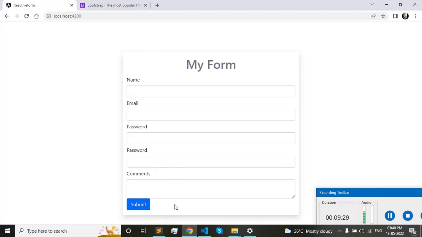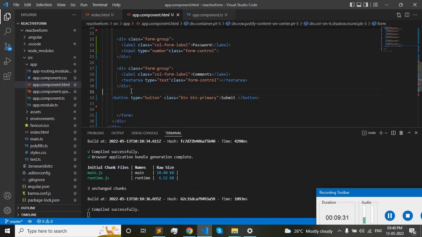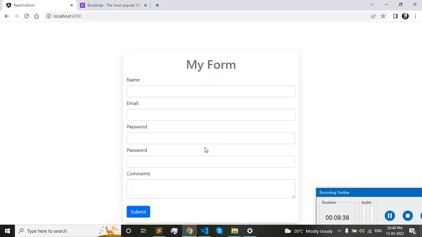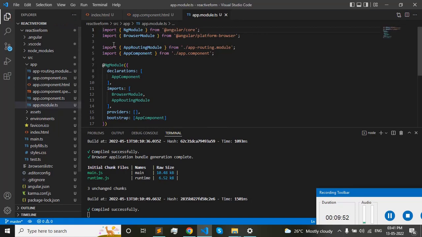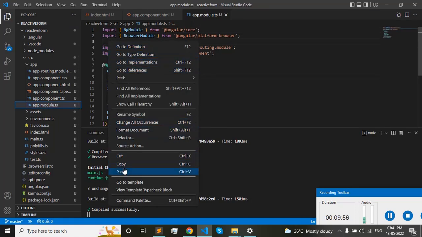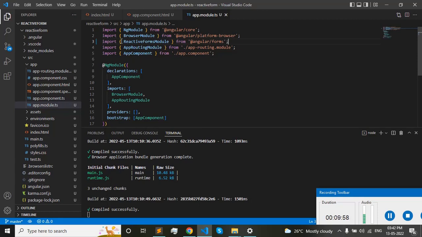Let's take this button a little down. Let's use the BR tag. So our button has now come down. Now to load the reactive form, first we have to import reactive form in our app.module.ts. So just go to the app.module.ts and just use this import ReactiveFormsModule from Angular forms.